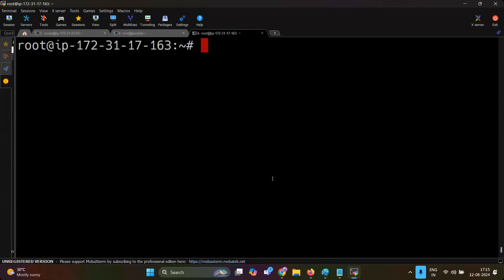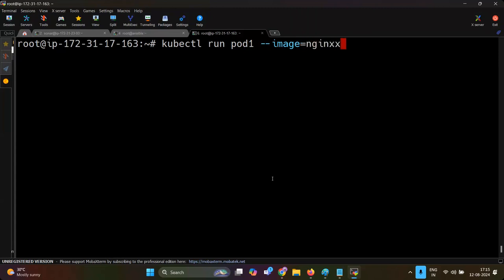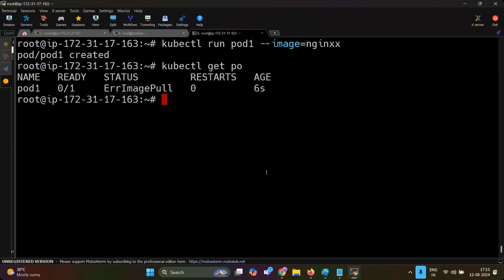For example, I'm going to run the command kubectl run pod1 --image. What image am I going to take? I'm going to take nginx, but I'm making a mistake. I'm going to give the wrong name. Of course, I know the issue. If I use the command kubectl get po, I can clearly see the image pull error.